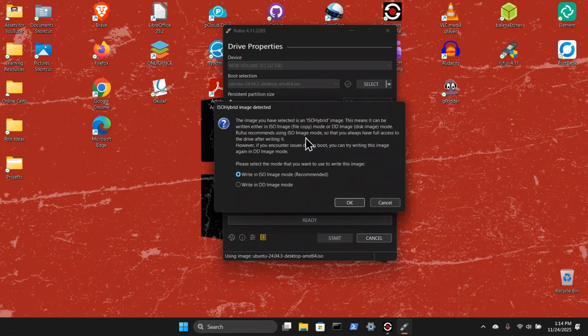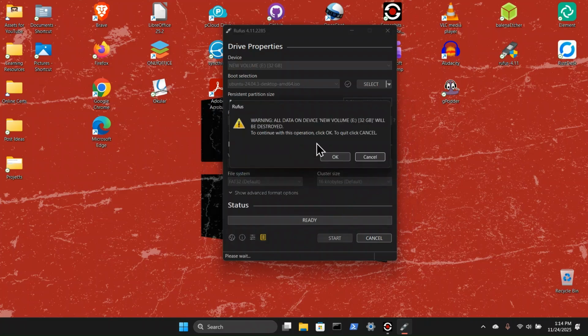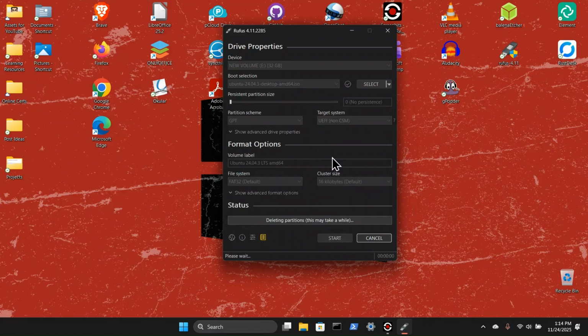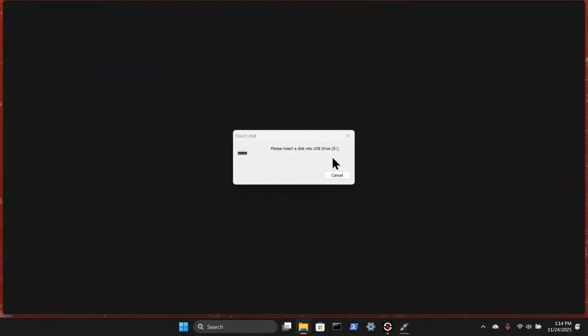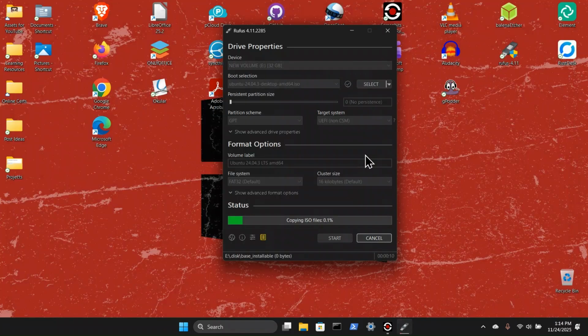Right here, that's just letting us know that we can create an ISO USB image or a disk image. We're going to go with ISO. Click OK. We're going to get this warning just letting us know that any data on this drive currently is going to be destroyed. We're going to hit OK. And one moment here. And we can see copying ISO files over. So we're going to let this run. And through the power of editing, I will speed this up and then come back towards the end.